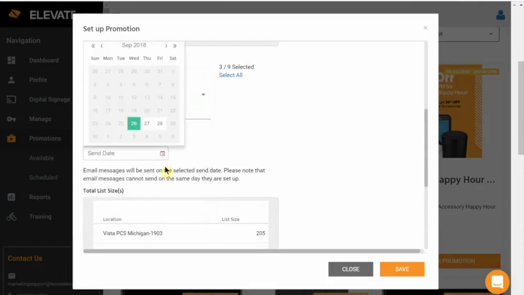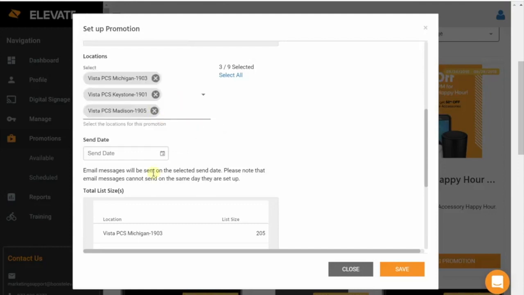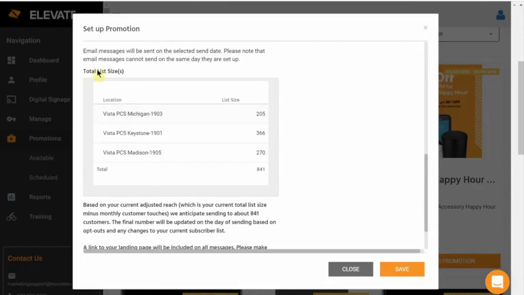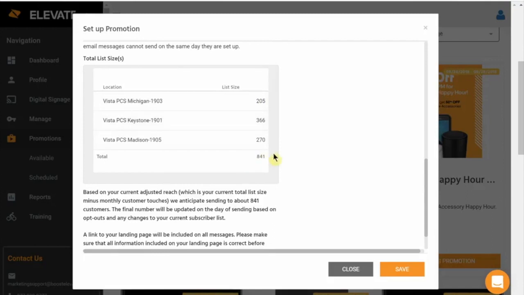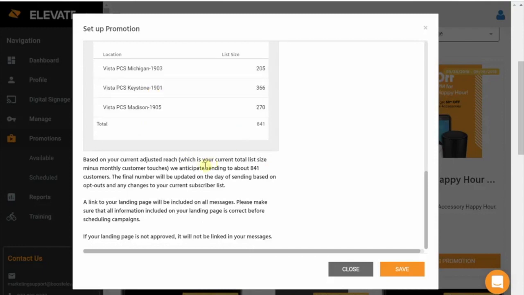Once I do that, I set my date, and whatever is in the white box will be the available dates. As this is the end of the month and the weekend rolls and starts over on a Sunday, we only have a couple of days left. So once you select your date, you go down here and it'll tell you your list size. So it'll tell you the name of the store that you selected and how many potential people it will reach either via email or text message. And your total potential. So for us, it'll be out of these stores, 841 people. And once you're done selecting all that, you just click on save.